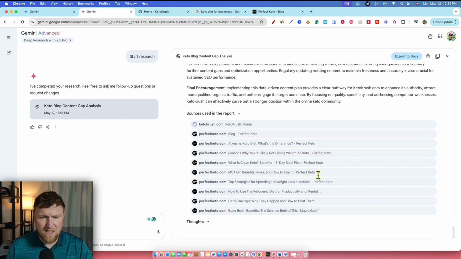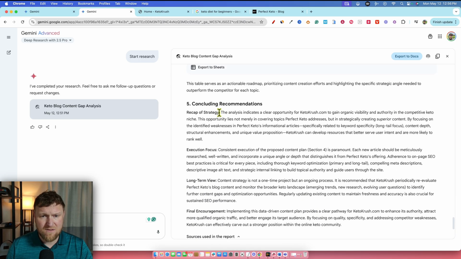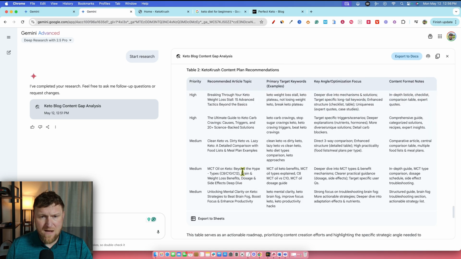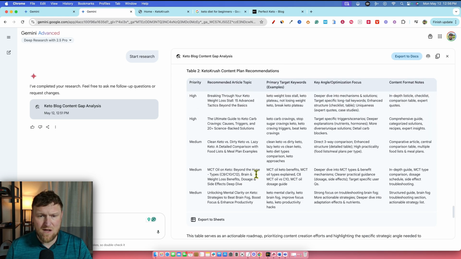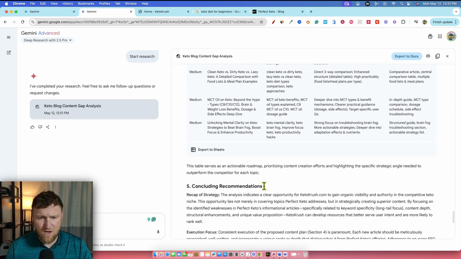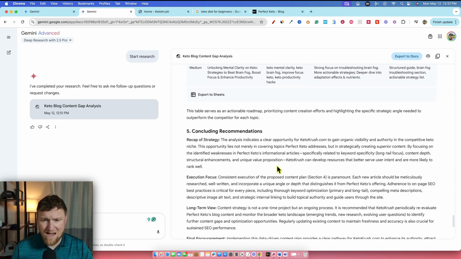So we have three. I'm just going to keep coming down here. It gave us, let's see, recommendation five. And then we have a table of the 1, 2, 3, 4, 5. So we have five right over here because we did have some medium priority levels. That's fine. This table serves as an actionable roadmap, prioritizing content creation efforts and highlighting the specific strategic angle needed to outperform the competitor for each topic.